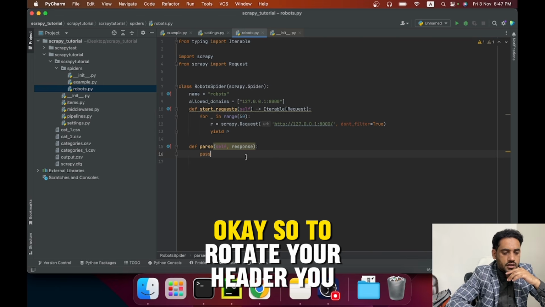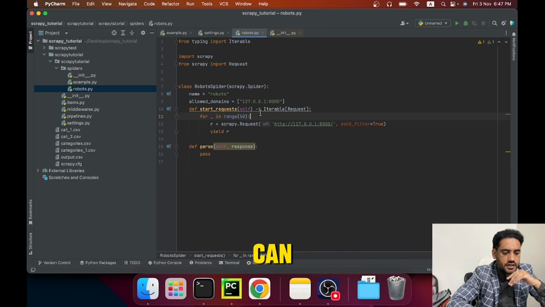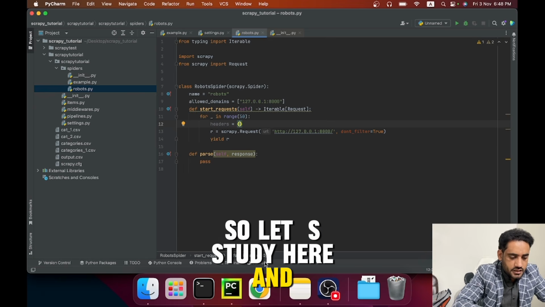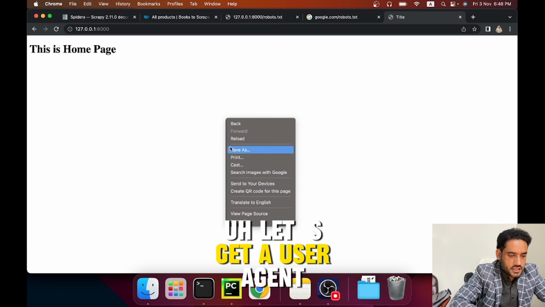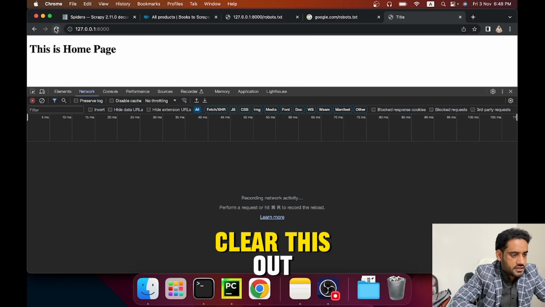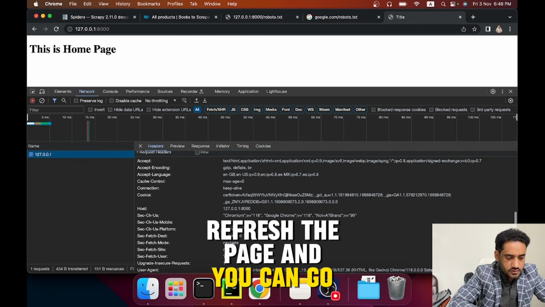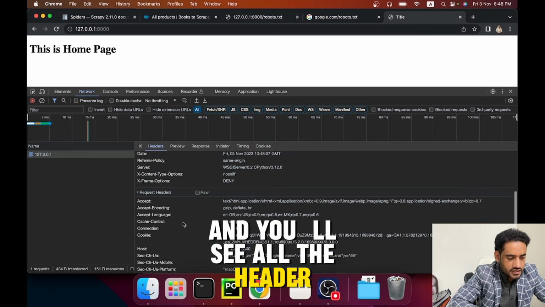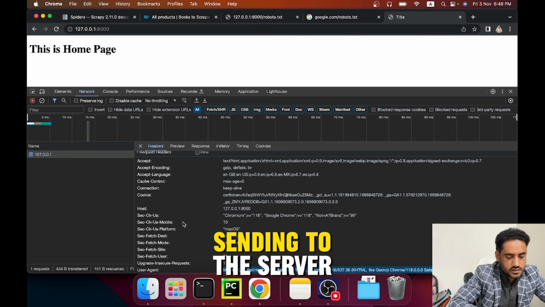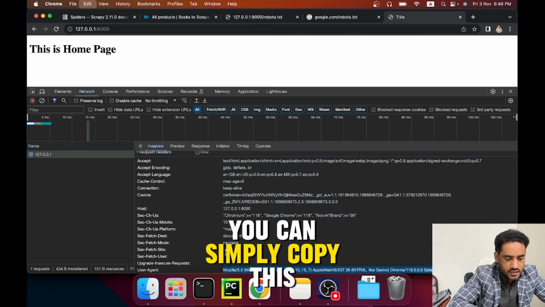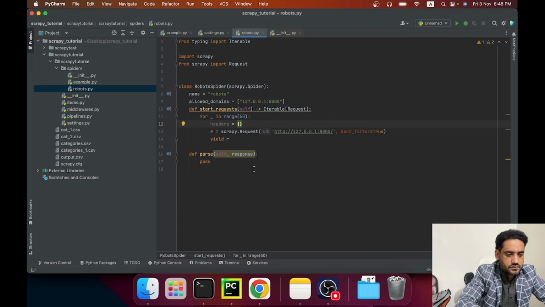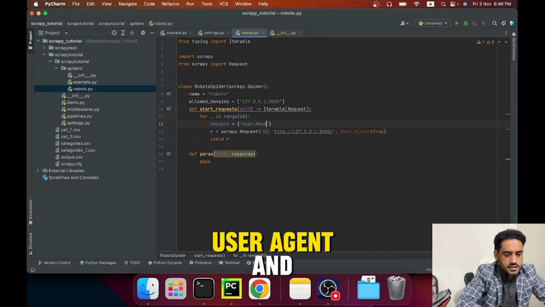To rotate your headers, let's create a headers dictionary here, and let's create a user agent. To get a user agent, just go to inspect, go to the network tab, clear this out, refresh the page, and go to the bottom and you'll see all the headers. Basically everything that the browser is sending to the server is right here. You can simply copy this. Let's use this user agent for our requests.